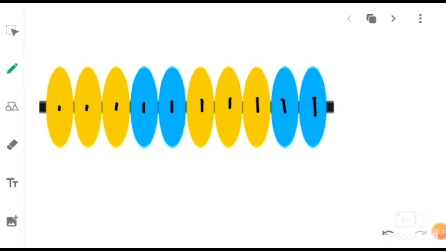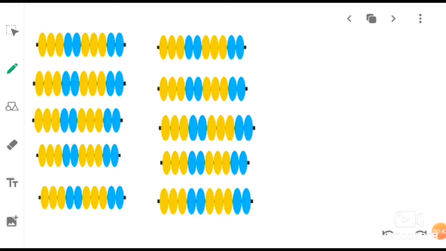How many beads can you see on the screen? 10 beads. Now you can see there are many sets of beads. So how many beads are in each set? In each set 10 beads are there. So this is 1 ten.